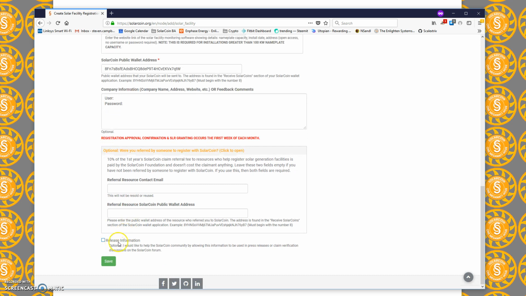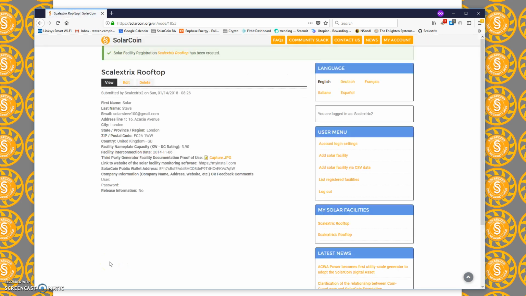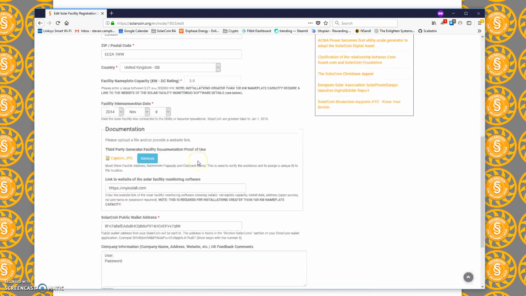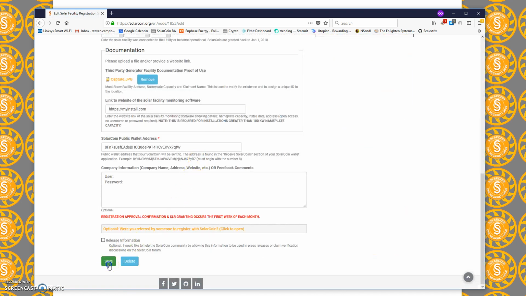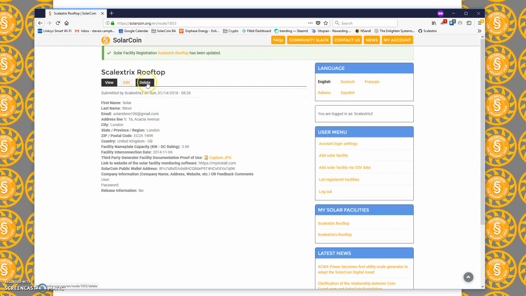And the last piece is release information, which is completely optional. Would you like to allow your information to be used by the SolarCoin Foundation? But if you don't want to do that, it's totally optional. Just click on save. You can see now my rooftop install is available. I can edit the details if I want to, if I think I've made a mistake, or I can delete it.